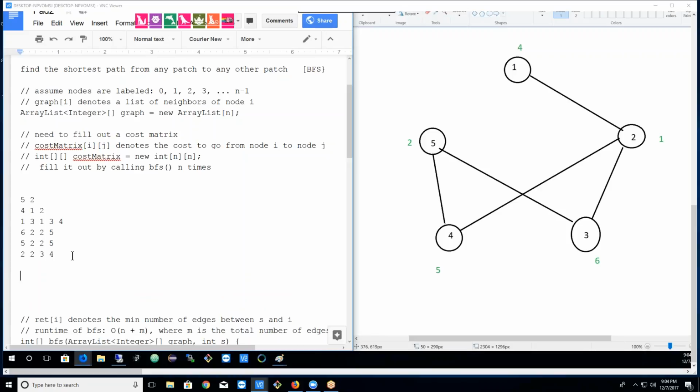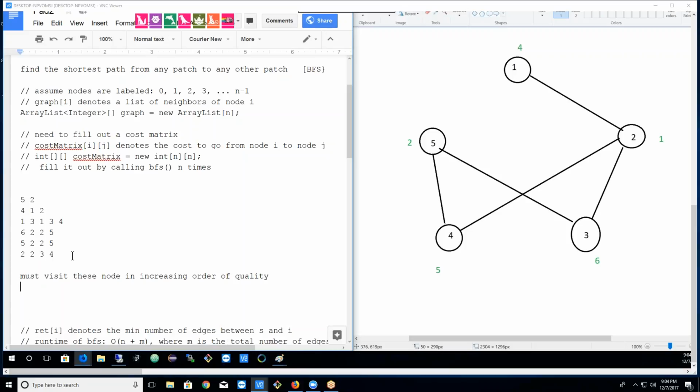But we're supposed to visit these nodes. We must visit these nodes in increasing order of quality, right? So node 2 has to be first, right? So the order at which to visit the nodes. And this is assuming that we don't skip any nodes. So let's simplify it a little bit. Let's say we don't skip any nodes. We visit all of them in increasing order. We probably don't want to do that, but let's simplify it for now.